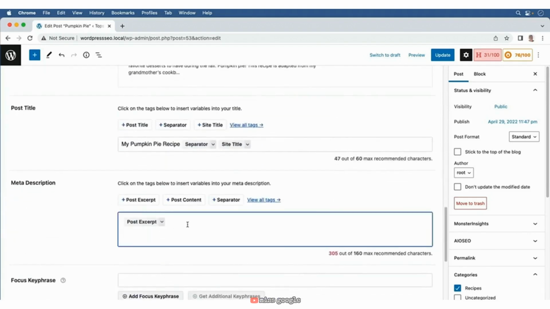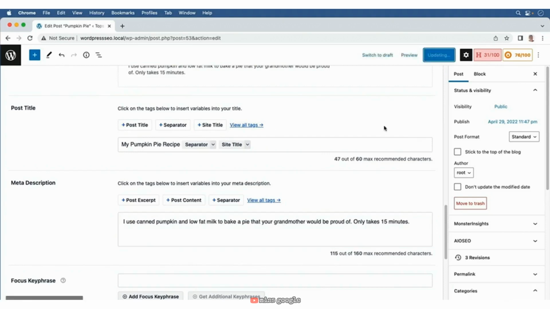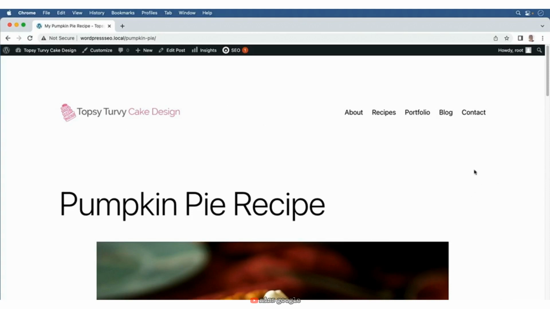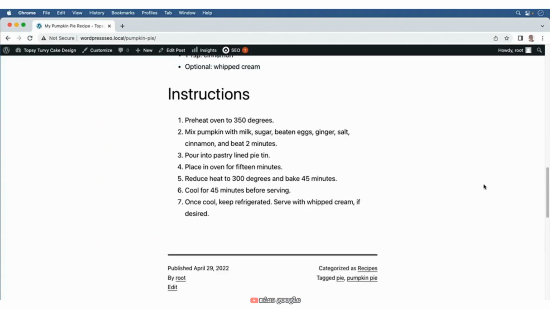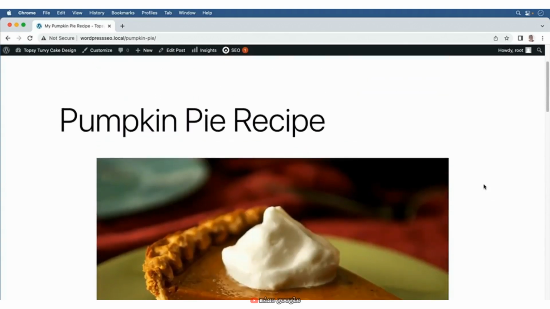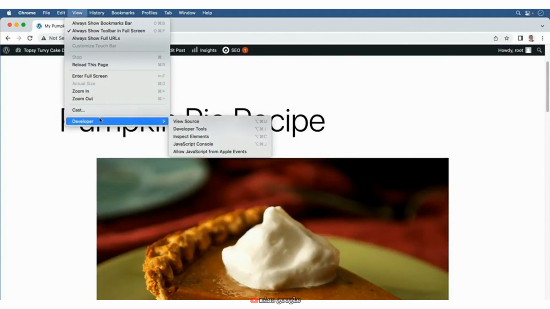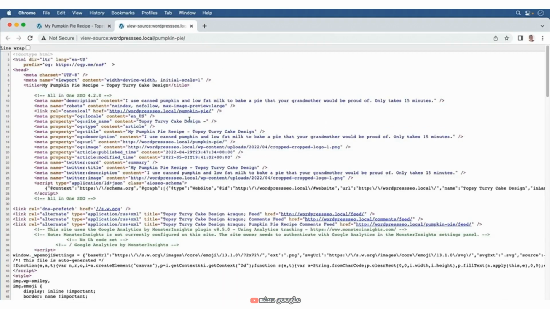I'll go ahead and delete the post excerpt here, and I'll type in. Let's go ahead and click Update, and let's take a look at the post. Now you won't see the meta description anywhere on this page, but search engines can find it in the HTML. I'll go to View, Developer, View Source, and under Meta Description, you'll see our meta description.